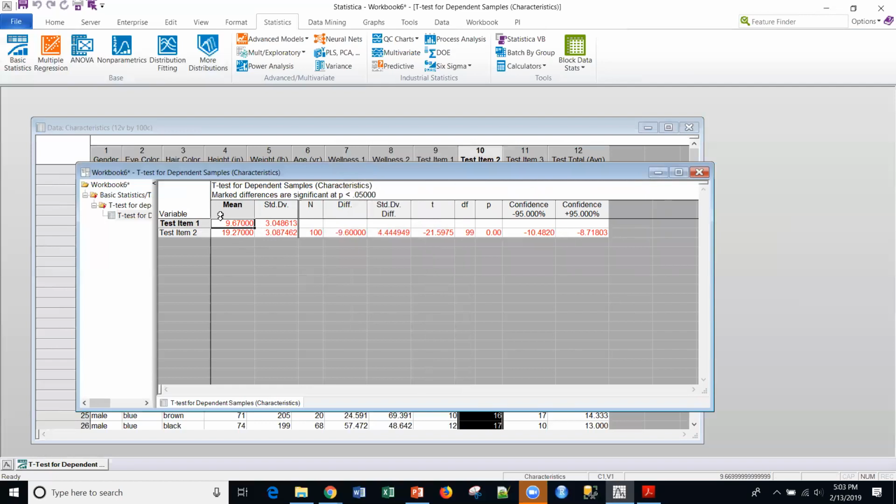Again, there's variation. I can't make an assumption that there's a statistical difference without running the related test statistics. Here, I get a negative 21 for my t. That's quite large. The p-value is essentially 0. So there is a difference. And in fact, I even have a confidence interval for the difference, that test 2 is between 10.5 and 8.7 points higher than test 1.